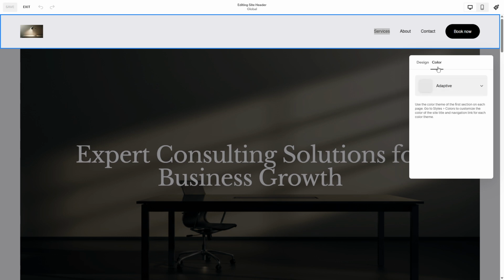Once you're in Site Styles, direct your attention to the Colors section. This area is where the magic happens, offering a palette of possibilities to make your site pop with vibrancy and cohesion. Now here comes the exciting part.